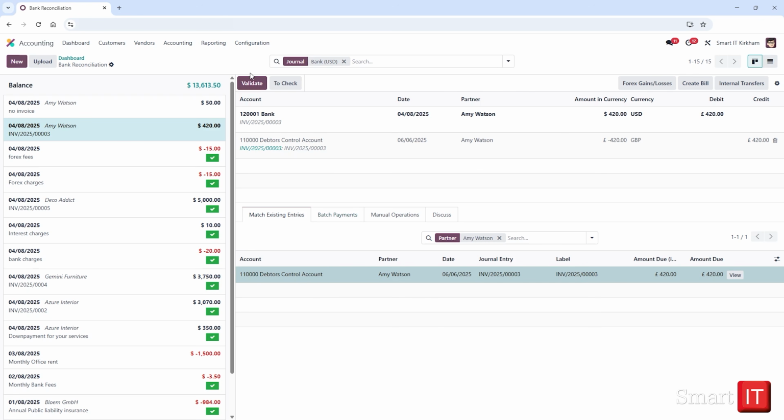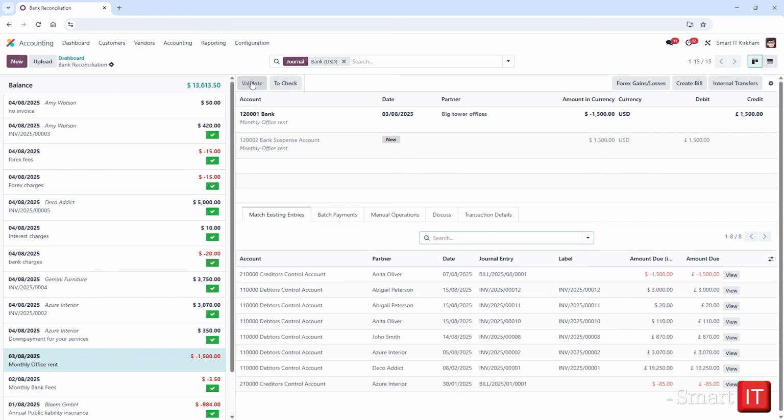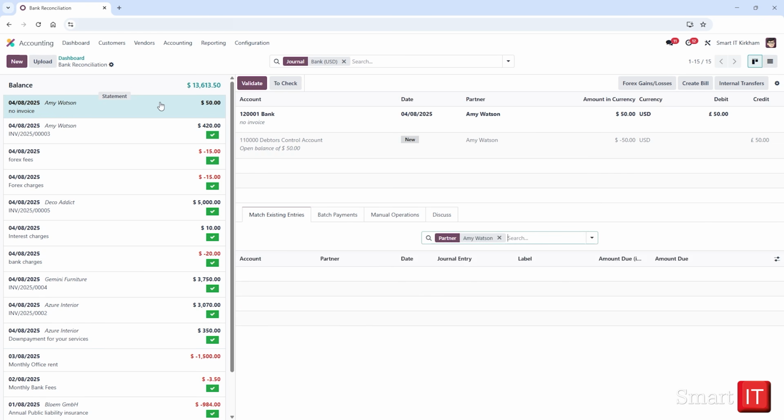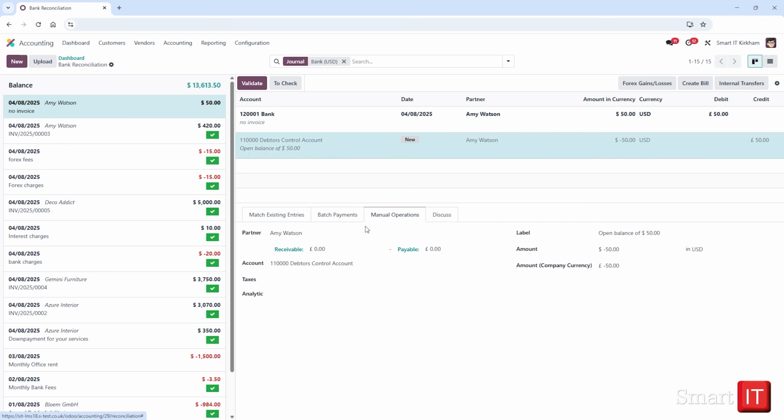Now let's review an example of manual account reconciliation. Let's say we have a transaction in our bank statement for £50 that doesn't correspond to any payment or receipt in Odoo. We want to record the transaction manually and reconcile the transaction with the bank statement. Let's find the bank statement line that corresponds to the transaction. Let's click the Manual Operations tab, select the appropriate partner, and add necessary details in the label field, and select the relevant account. Click the Validate button to reconcile the transaction with the bank statement.